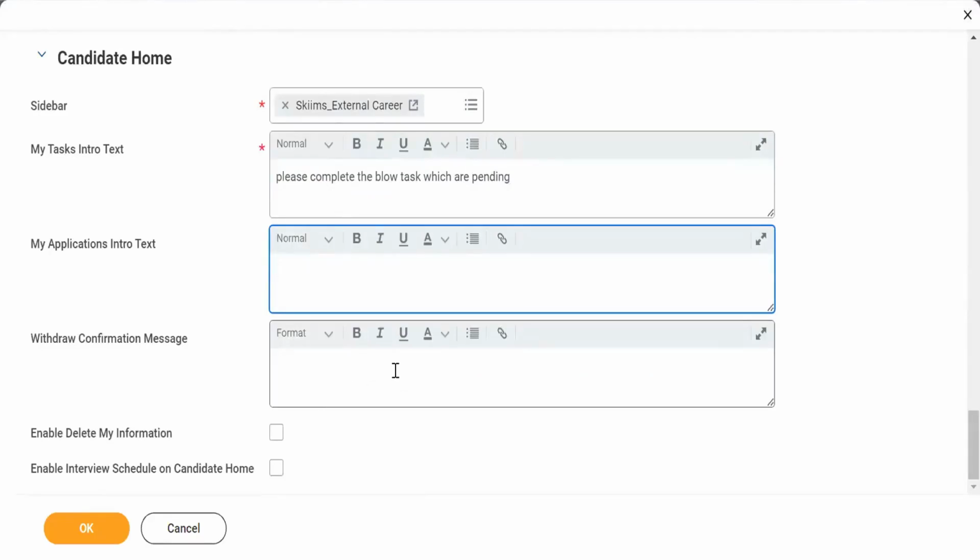And, as you know, withdraw confirmation message, if a candidate wants to withdraw an application and clicks on the Submit button, what message should populate? You know, so like that.